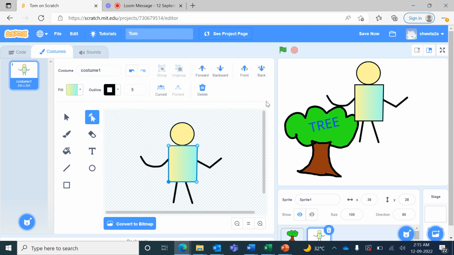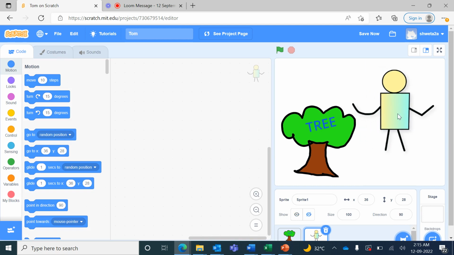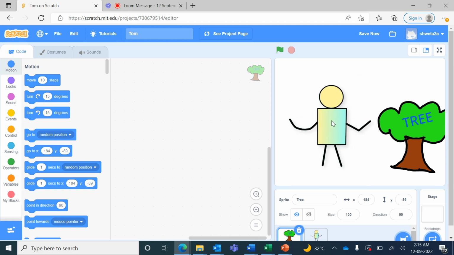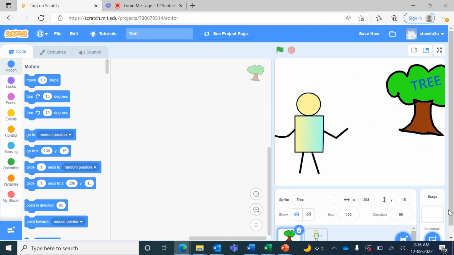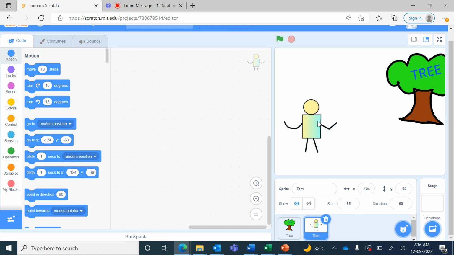Now, when I click on the code here, I can do the coding for this character. Here we have this character. Suppose I move the tree here and the character here. Now I can give a name for this sprite, and supposedly I give the name as Tom. And if it looks too big to me, its size is 100 right now. If I delete this and type 65 and press enter key, the character size reduces.